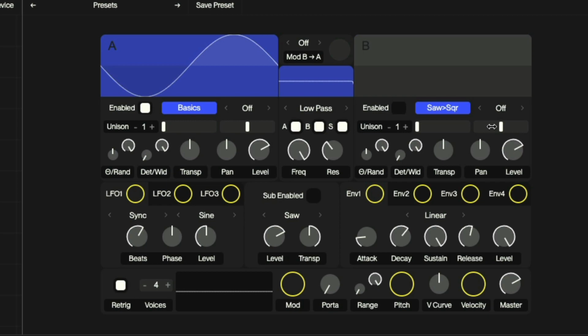Instead, we're going to use pitch modulation to make this sound. Assign envelope 2 to oscillator A's transpose parameter. So this time, instead of controlling the filter, envelope 2 is going to affect the oscillator's pitch. Let's make the pitch modulation less intense by setting envelope 2's level to 0.42.